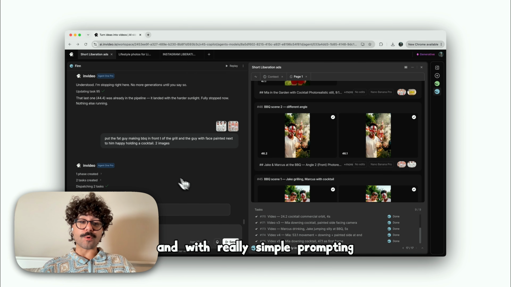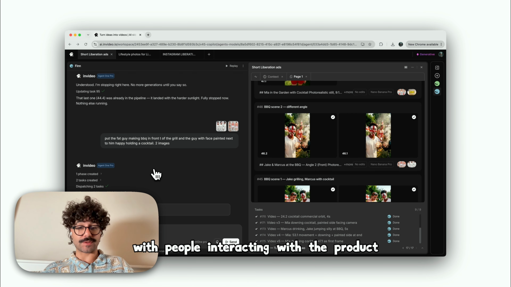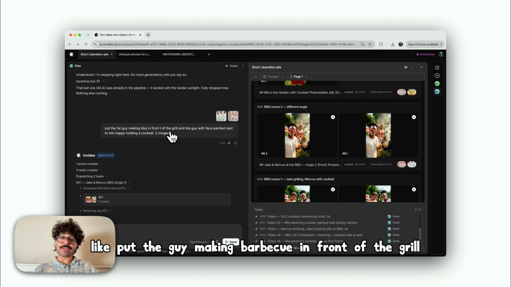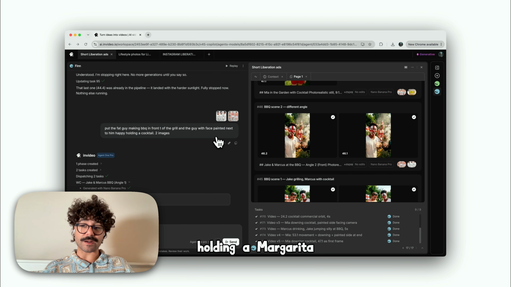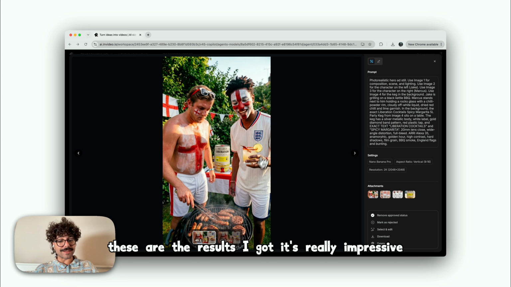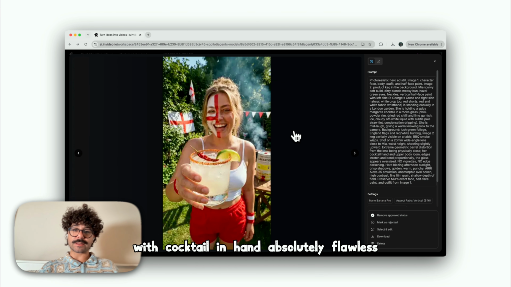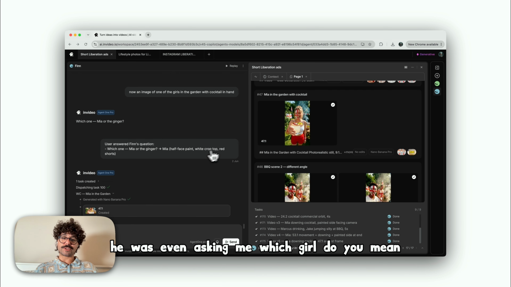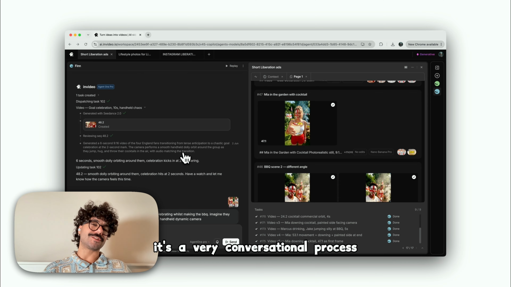And with really simple prompting, I could start building the scenes with people interacting with the product. This image, for example, I said put the guy making barbecue in front of the grill, the guy with face painted next to him holding a margarita. These are the results I got. It's really impressive. Now an image of the girl in the garden with a cocktail in hand, absolutely flawless. It was even asking me, which girl do you mean? The ginger one, the blonde one? It's a very conversational process.